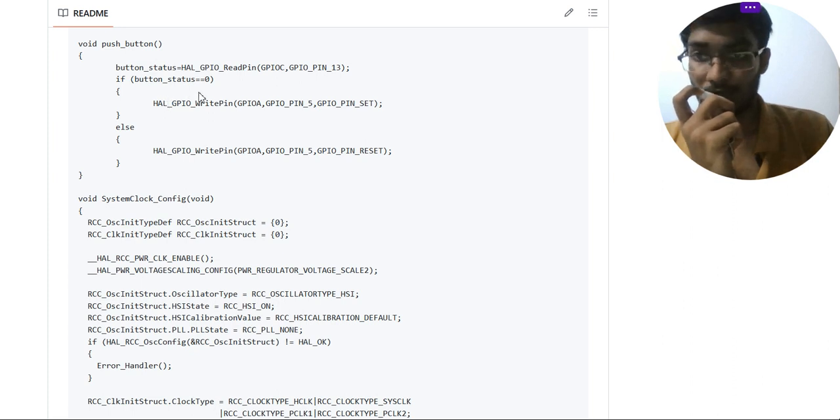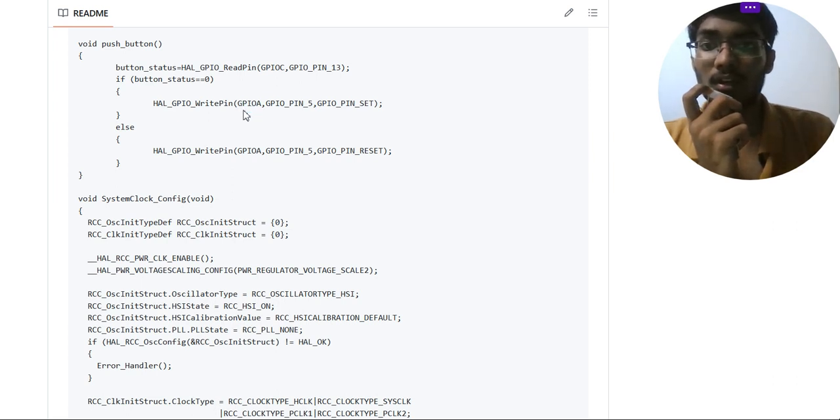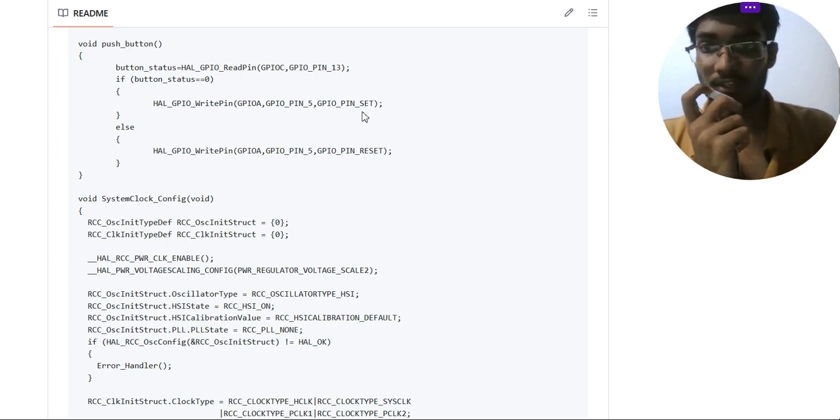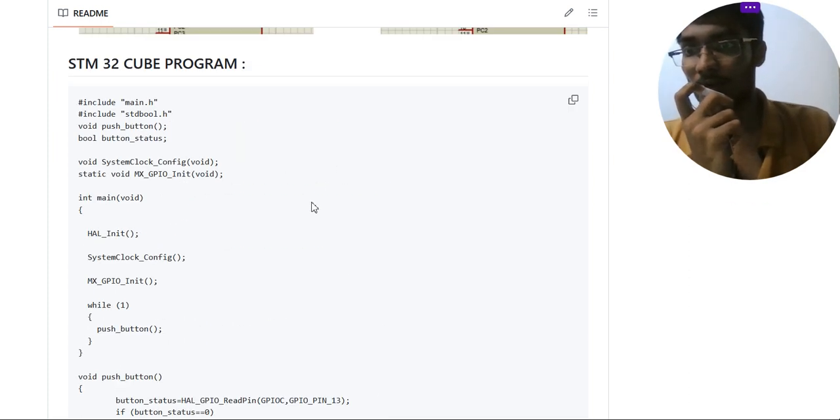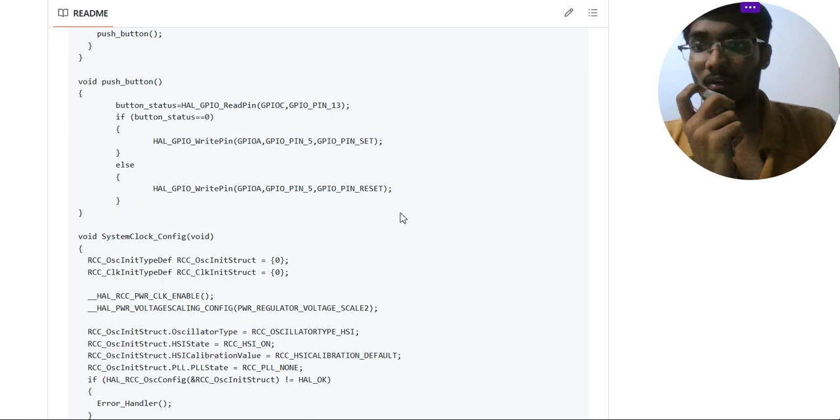When it is updated to 0, we are going to write the function HAL_GPIO_WritePin, which means this function will light on the LED by doing this command. Here we can give GPIOA, which is connected to the A port, and the pin is 5, GPIO_PIN_5. Here we are giving GPIO_PIN_SET. It will set and reset based on the configuration time that is declared before the function. Here we can see system clock configure.